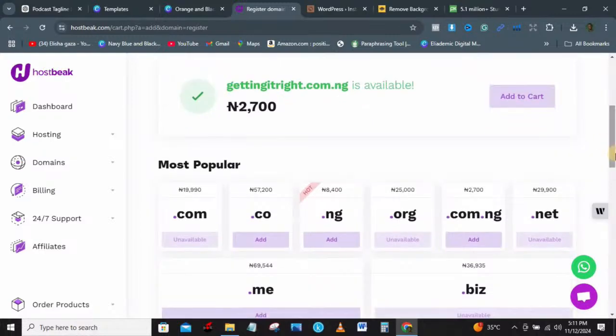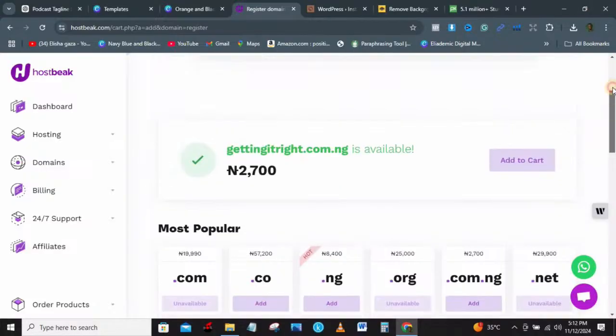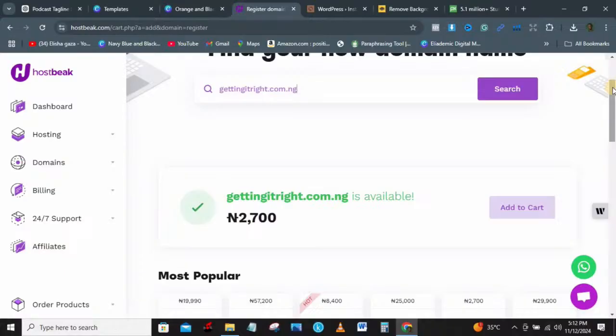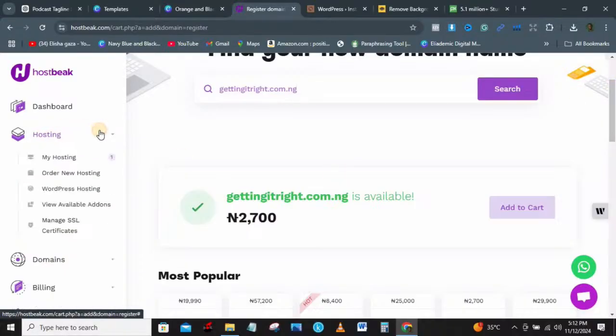But you can see that .com is not available. .org you can actually get, which costs 57,200. .ng is available, .org is not available. That means when I type getitright.com, I'm not going to get this domain. Why? Because somebody else is using it. But if I use .com.ng, it is available. So guys, what we need to do is come over to hosting and then click on WordPress hosting.